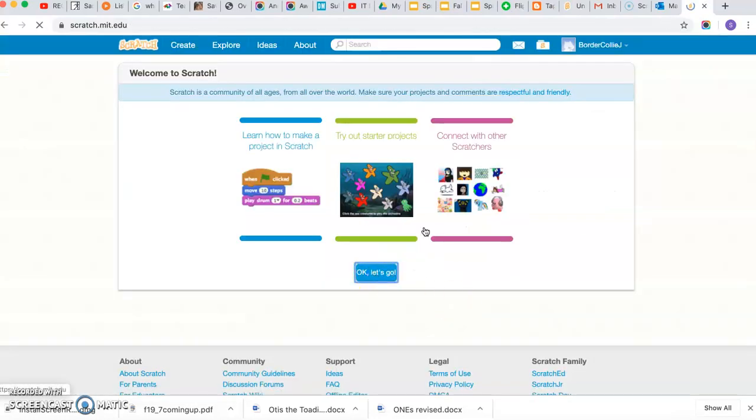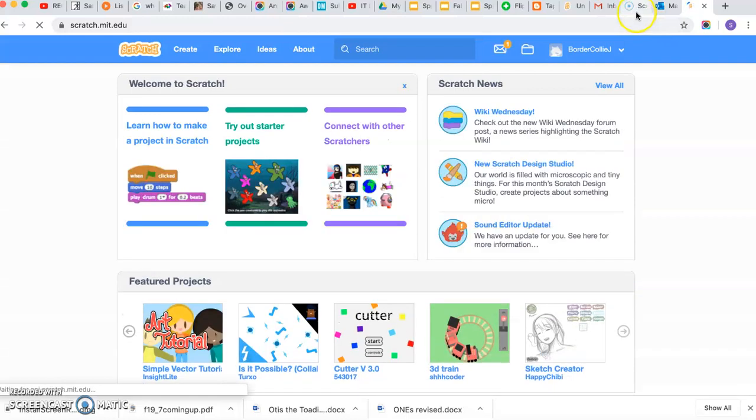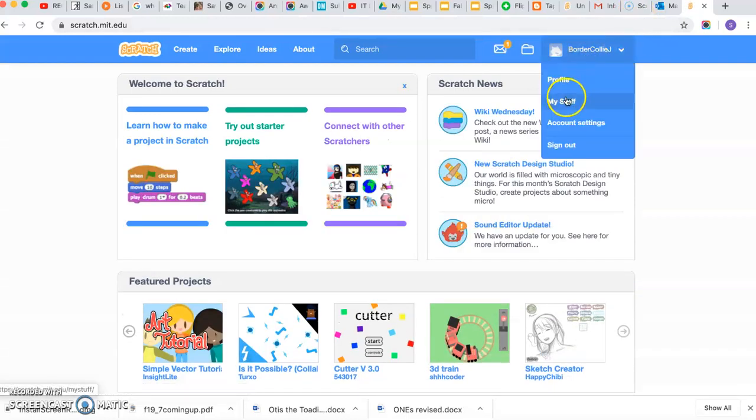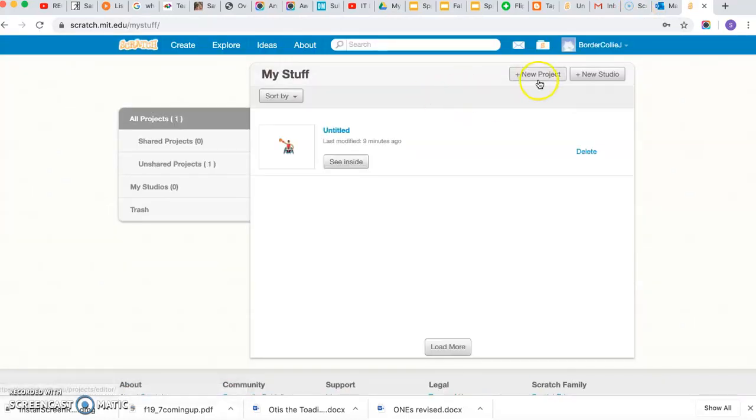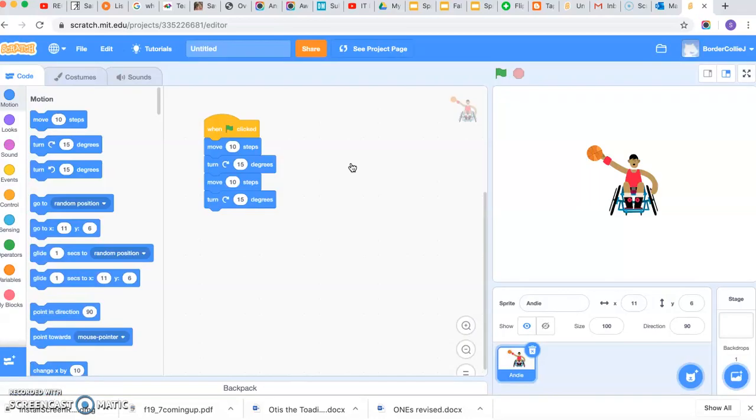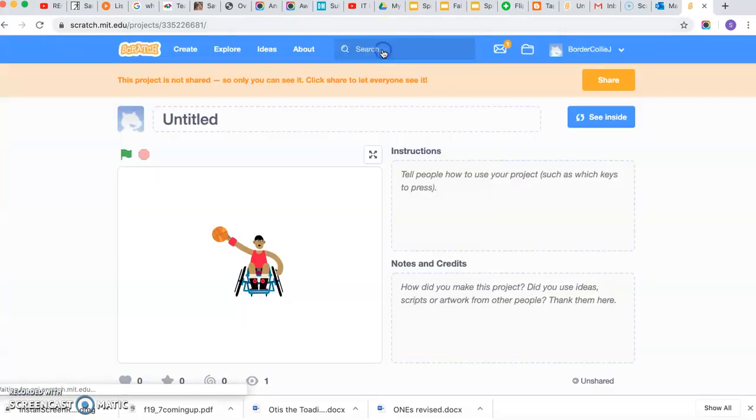Once you have confirmed it, then you can go back to your Scratch account, go back to what it was that you wanted to share, and then you're going to go to your See Project page, and now you're going to see that there is a share button, and then you are able to share that.